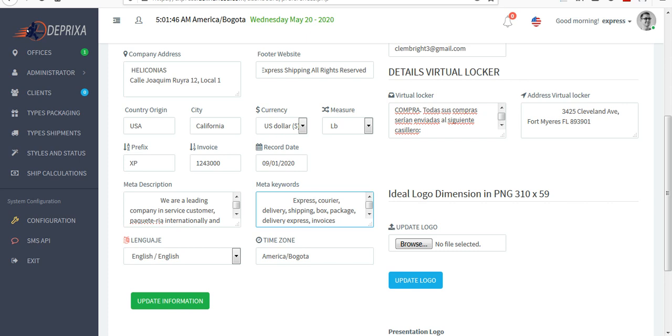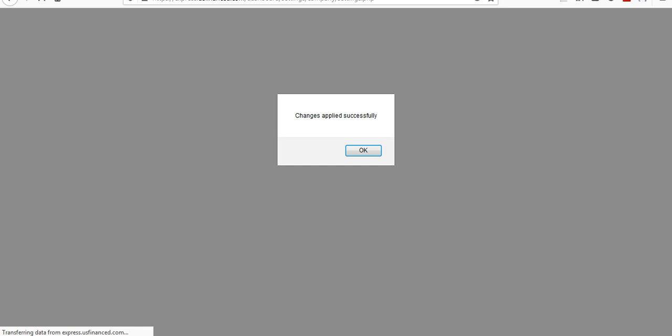So the next thing I'm going to do now is to change, you can also change your time zone. So let's say I'm leaving it to America. Then I will click on this button that says update information below. So it's already updating it now. So it says change applied successfully. Click on OK.